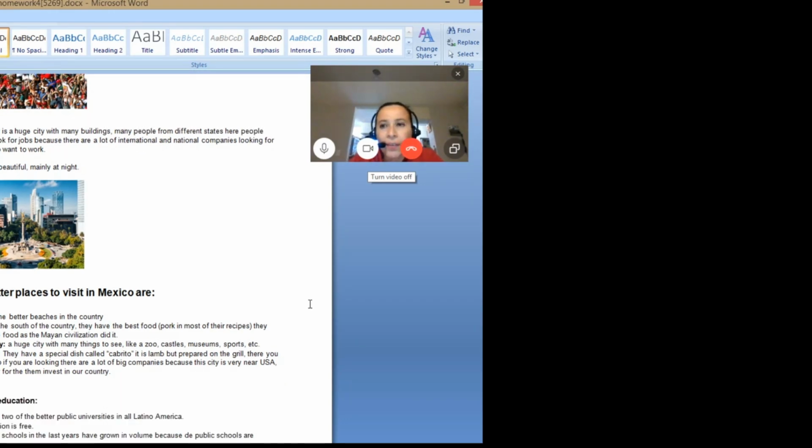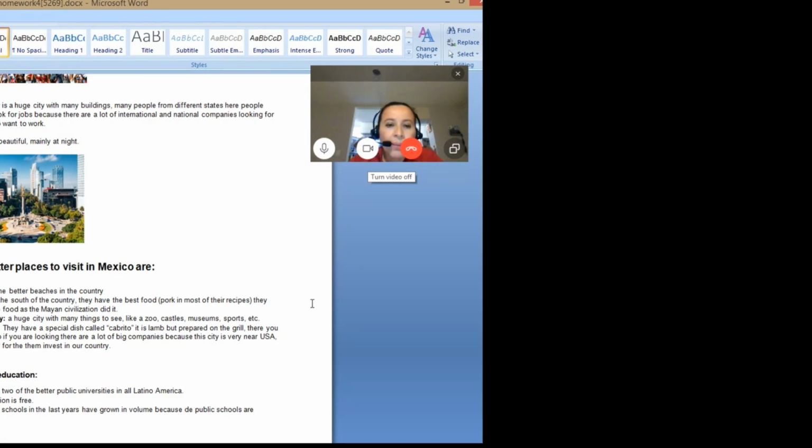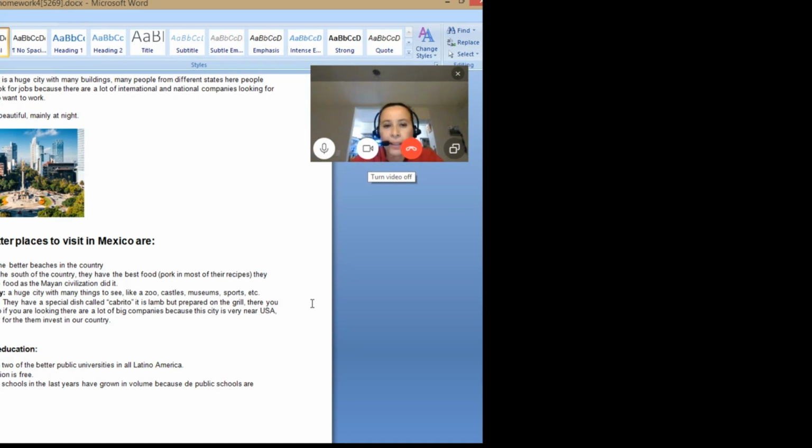Well, that is for the first part. And the second one is the best places to visit in Mexico. Cancun has the best beaches in the country. They are in the south of the country. Merida, it's a big city, but it's more like a traditional city. So it's considered the safest in the country. It is in the south too. They have the best food. Pork is in most of the recipes. They prepare the food as the Mayan civilization did.